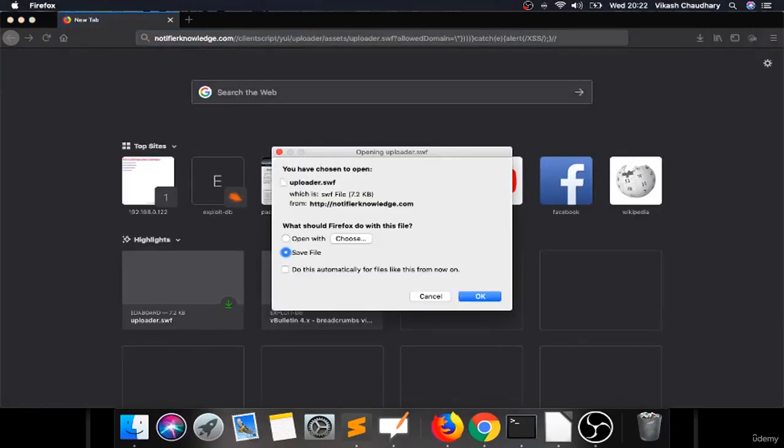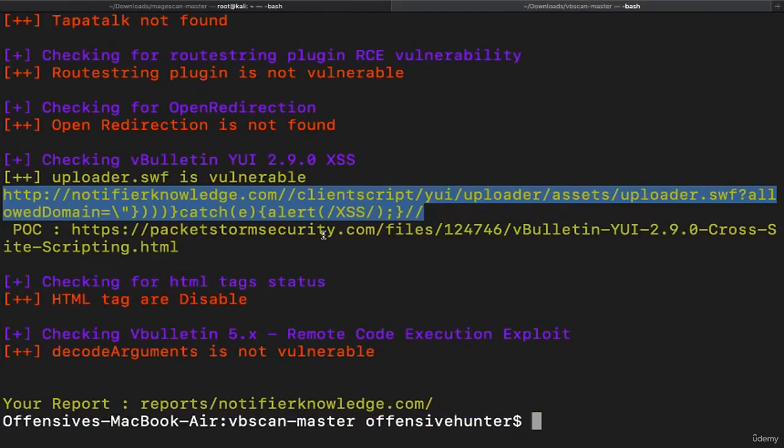But it's not vulnerable. Yes, they are just downloading this file, uploader.sw5. Okay, perfectly. So this is a way to find vulnerabilities in vBulletin.